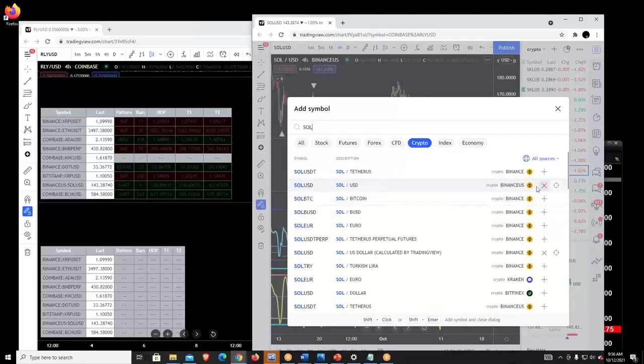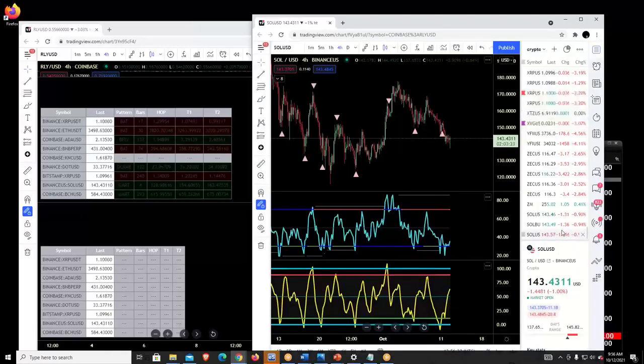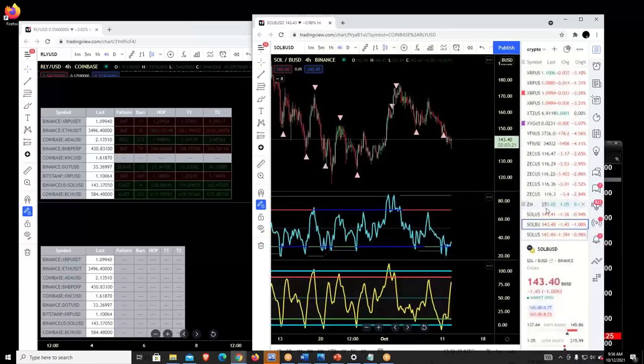Solana, Binance US. Yeah, we have it. I'll add the others. See if we can find it. See, that should be coming up, and that's something. If you don't get a match like that, send me a screenshot.